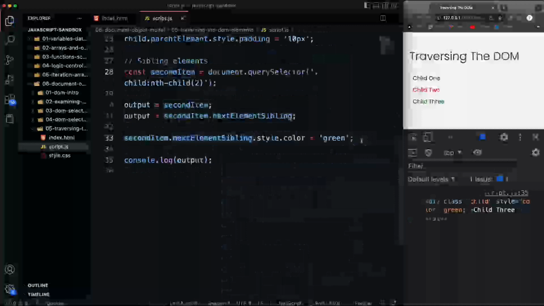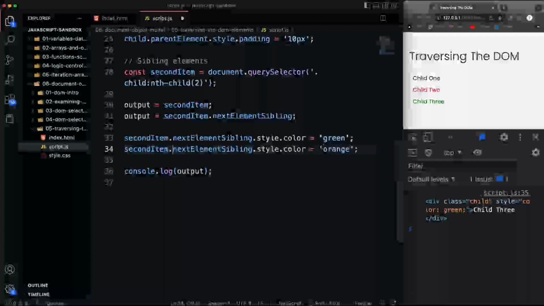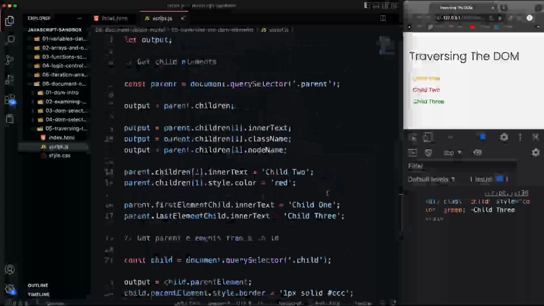Now we also have previous element sibling, so let's copy this down, and this one, let's say orange, and I'm going to change next element sibling to previous element sibling, and now you'll see that first one is now orange because that's the previous to the second item. Okay, so hopefully this just gives you an idea of how to navigate around if you select an item but then you want to get its sibling or its parent or its child. There's different ways to do that. Now, as I said, there's other types of nodes other than elements, so we're going to start to look at that in the next video.